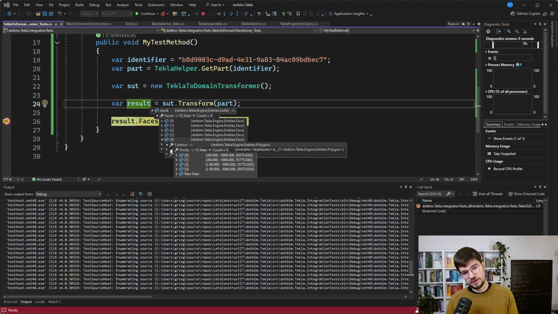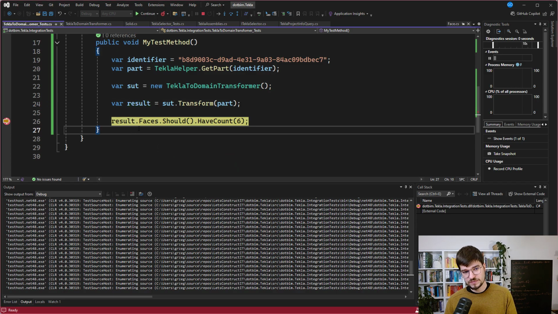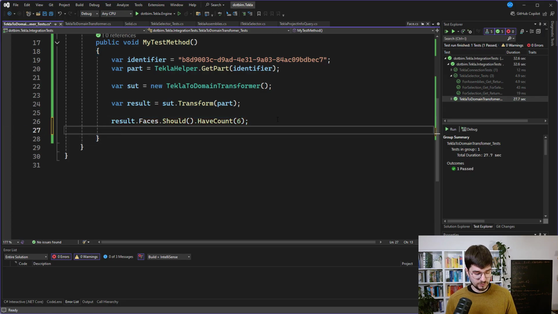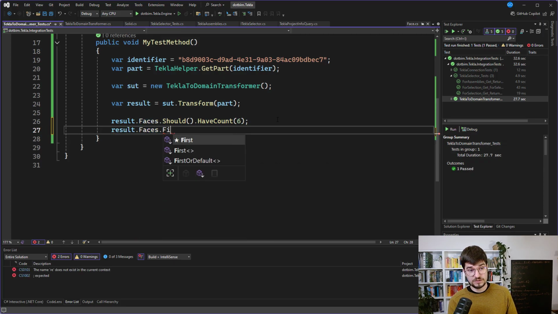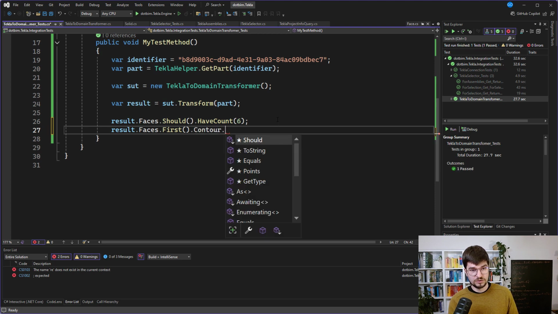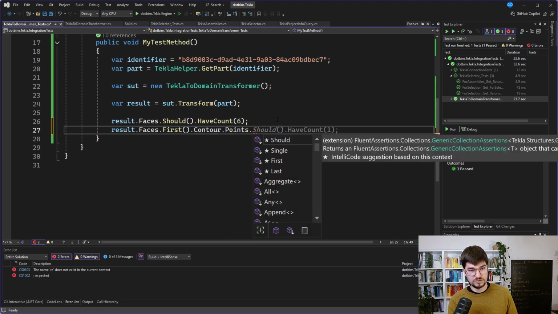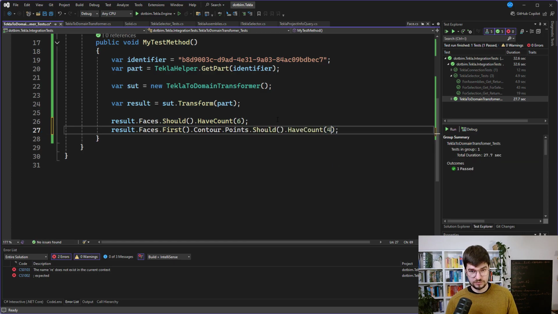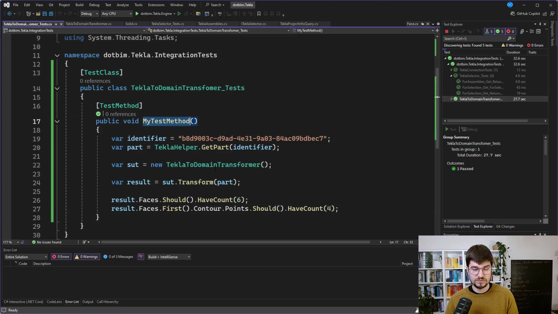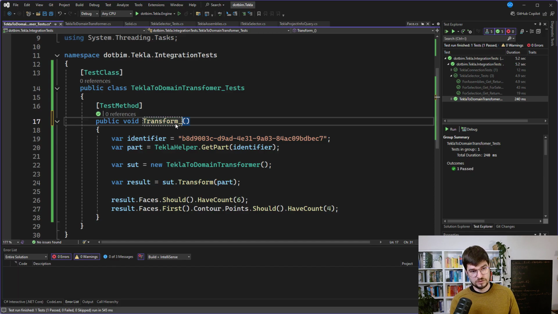And yeah, the question at that point, should we stick with it? Okay, maybe one more test for the points. So let's now check that the first face's contour points should have count not 1 but 4. Yeah, this is the expected result. So let's change the name to "transform returns correct geometry".